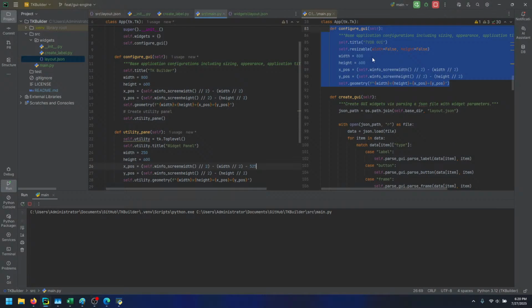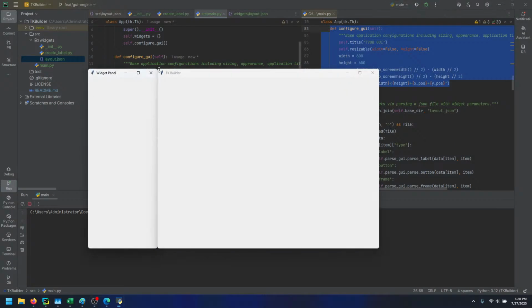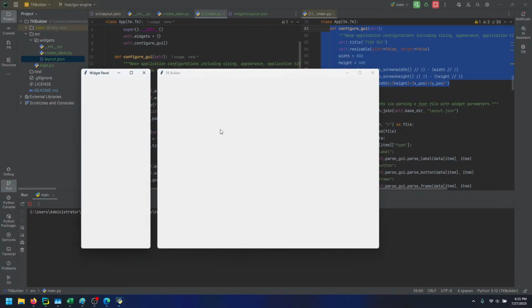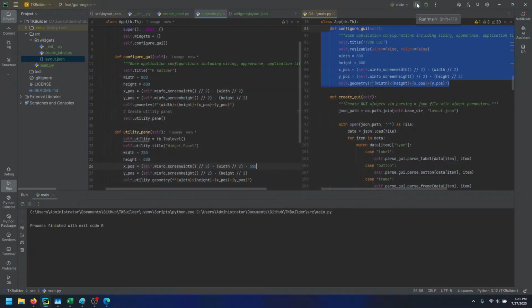But now, if I refresh this, there we go. I think I'll give it a little bit more space so it's not butting up against it like that. So let's give it another 25 pixels. That looks nice. And then if I close this, yep, perfect.